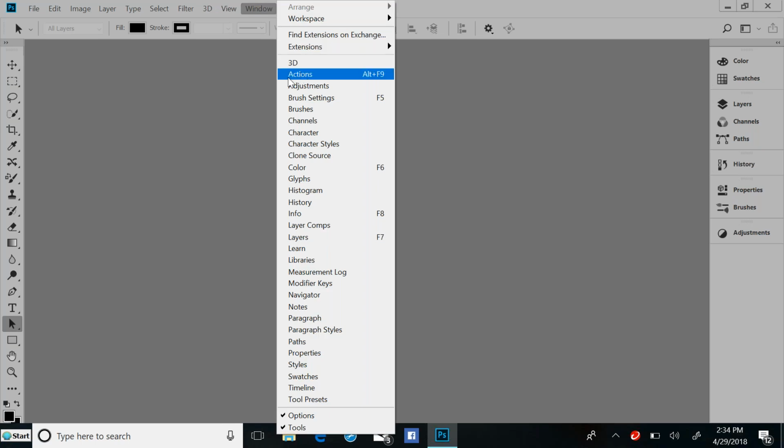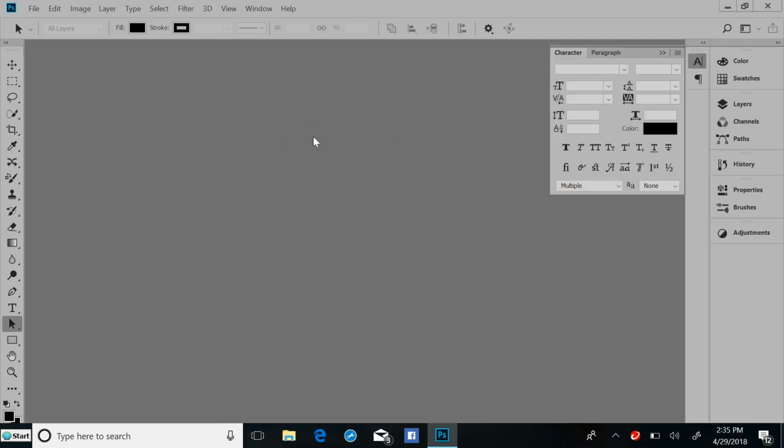Characters. If you do anything with type, you're going to want to have characters. So let's go ahead and put that on there. That's a good thing to have. Characters is your type setting and your paragraph settings. You can see that stuff up in here too when you change tools. But I'll show you that in a second.